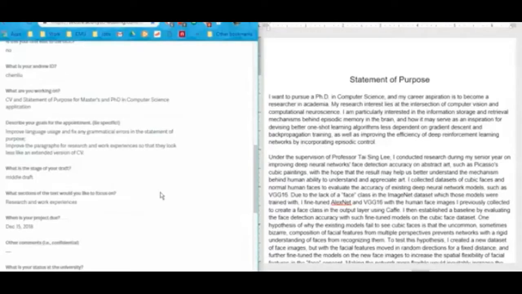And we're going to be talking about the statement of purpose, the application package for the CV. So, since you mentioned that you wanted to improve the paragraphs for your research and work experiences, so they look less listy, less like just an explanation of your CV, I thought that would be a good place to start because that kind of ties in with the overall goals of the statement of purpose.